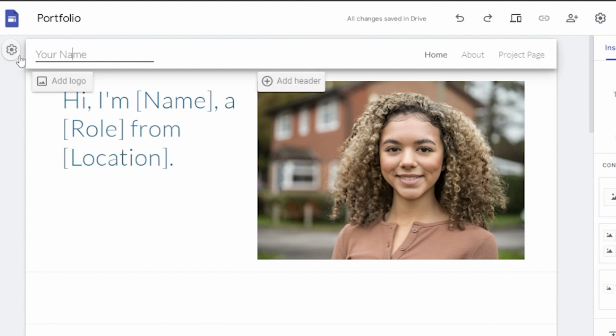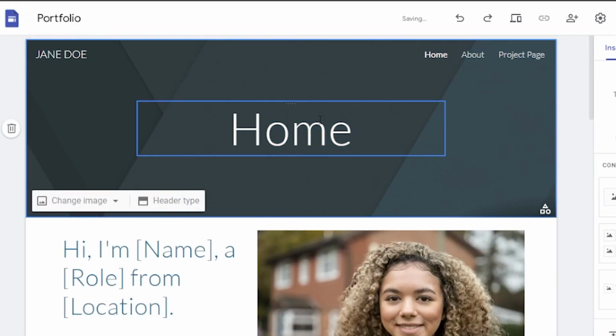I'm going to just go on and edit the name here. Okay, so I've added my own name. So now you have home and you have about your project page. So here you can see that this is a very small header. If you want to add a header, this is how it's going to be like, and this is the header of your home.